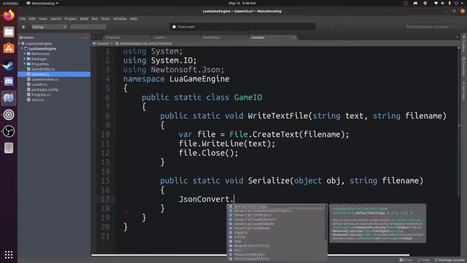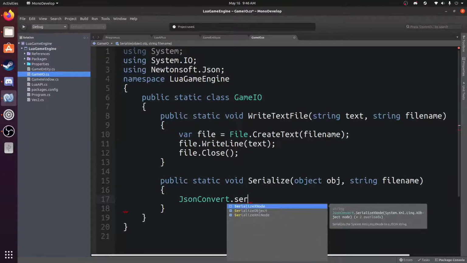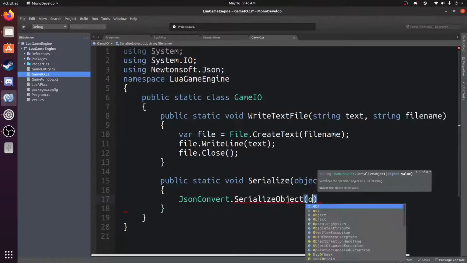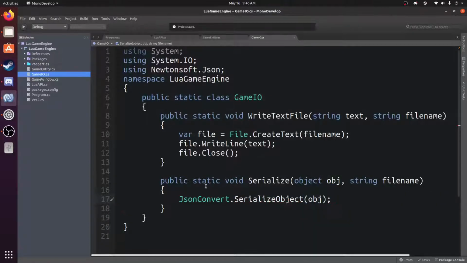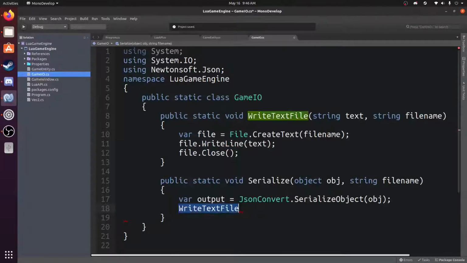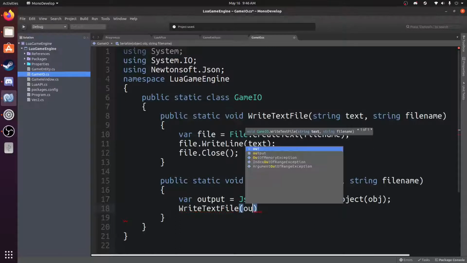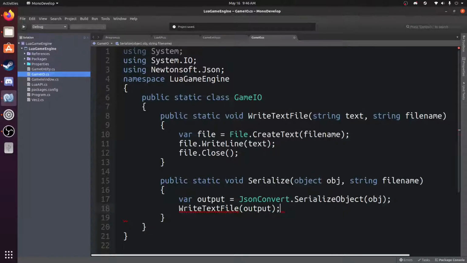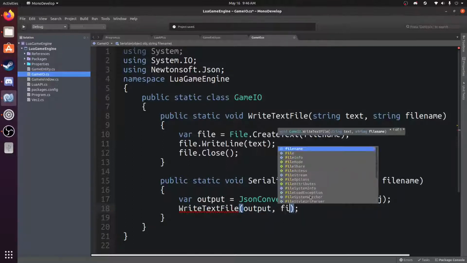And then for the Serialize function, JsonConvert.SerializeObject(obj). Now this is going to convert the object to a string. Just do var output equals that, and then we're just going to do WriteTextFile, and we'll just put output. Oh right, we've got to put fileName.